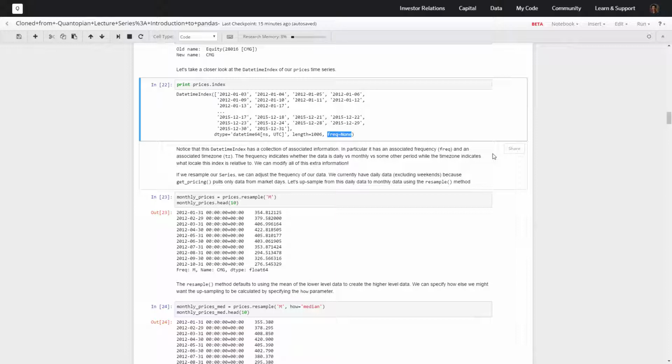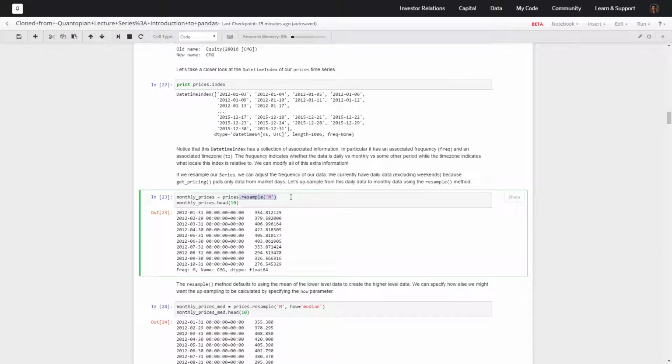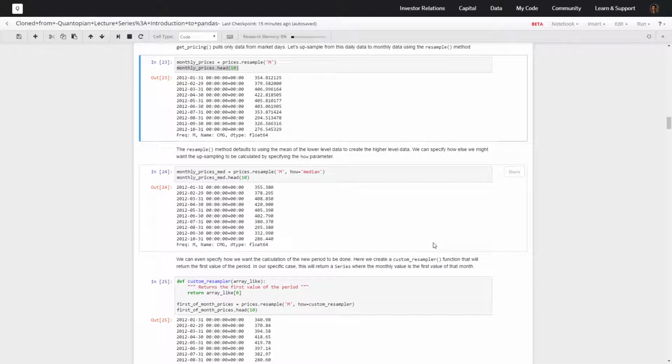If we resample our series, we can adjust the frequency of our data. We currently have daily data, excluding weekends, because get_pricing pulls only data from market days. Let's resample this daily data to monthly data using the resample method. So if we resample prices with the notation M, this whole thing becomes monthly data. Notice that it's January, February, March. These are monthly data. The resample method defaults to using the mean of the lower level data to create the higher level data.